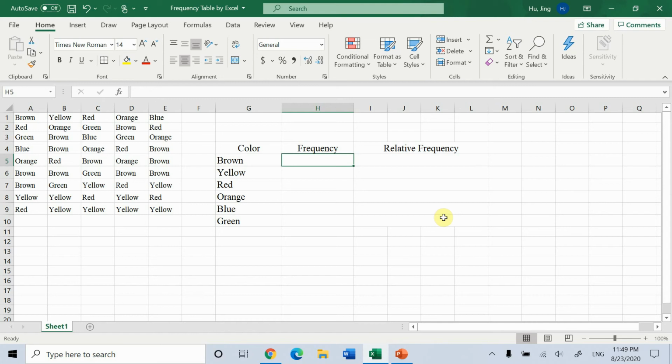Hi everyone, let's use Excel to construct the frequency table. This dataset is the colors for candy. You could simply just count manually. So for the brown color, the first row has one candy, another one, so added together, you just count.